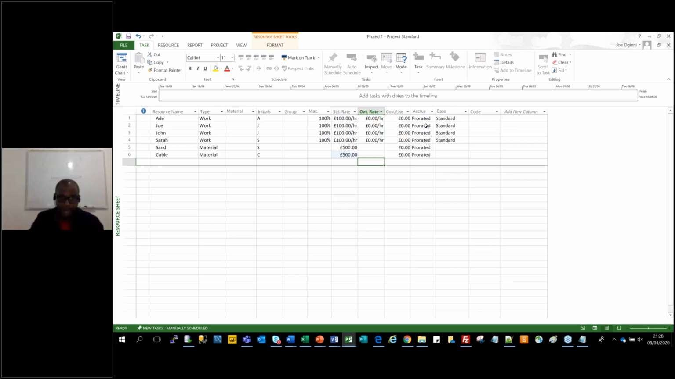Prorated means you pay them ahead. Now, people make mistakes. You set up a plan and it's not prorated, or if it's prorated, now you've got to decide how do you pay them? Do you pay them at the start of the project, or at the end of their task, beginning of the task, at the end of the task, or as you go along?